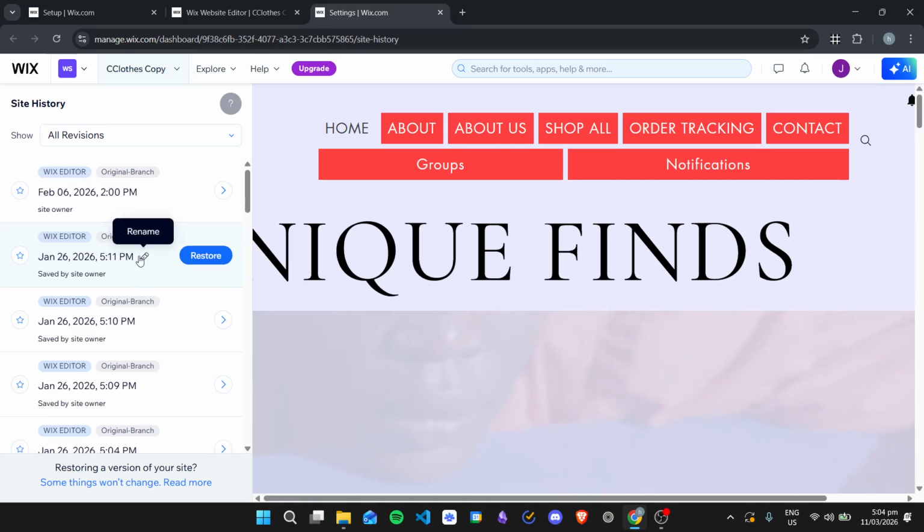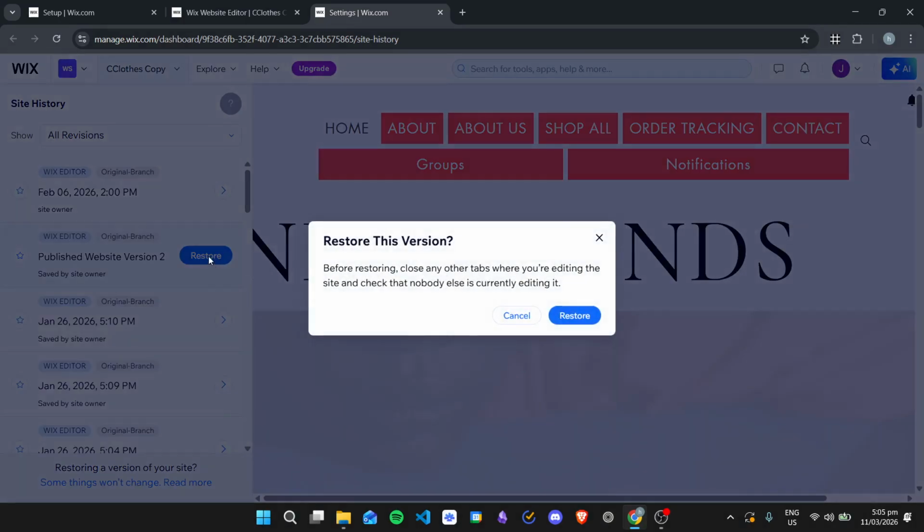You can also give custom names to your previous site versions if you want. For example, you can make the name something like "published website version 2", and then you can click restore right here. So instead of just having the default name of the date and time, you can have a custom name like this. And then, as I said, simply click restore.